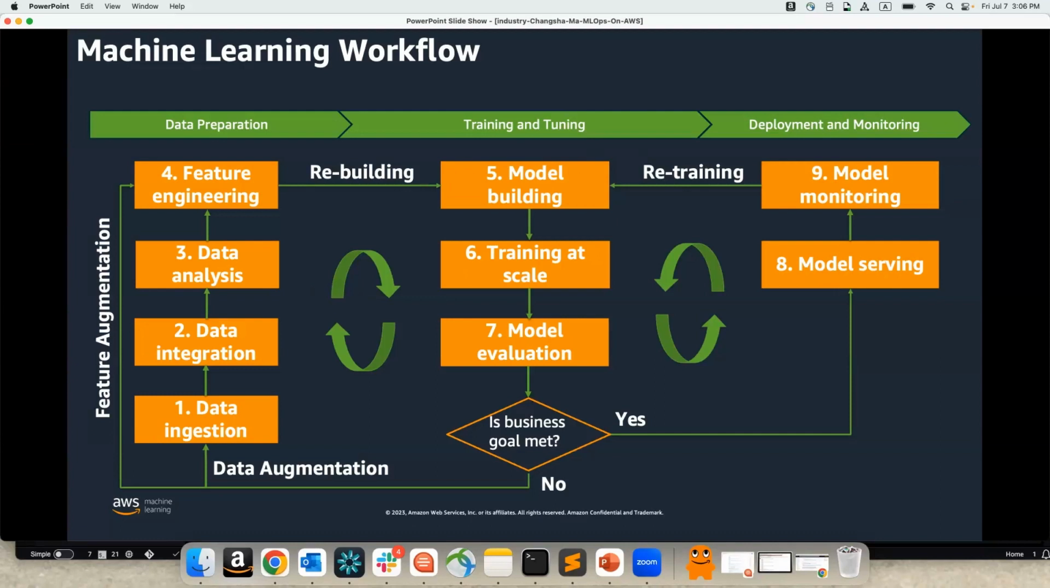Sometimes the feature size can be large, right? You may need a powerful machine, or you may need distributed training. So the goal is to train a model on your data at scale. And then you need to evaluate your model's performance and measure whether the business goal has been met, right? If my goal for this malware detection model, for example, is 90% accuracy, is my model good enough?